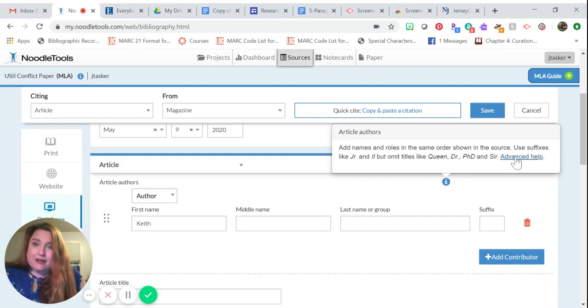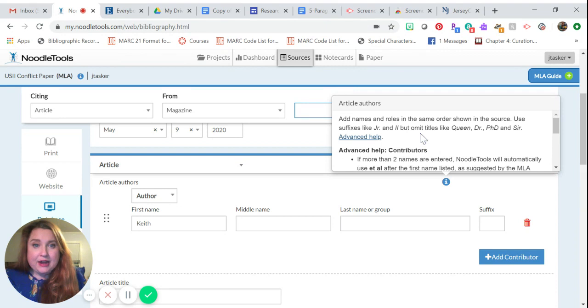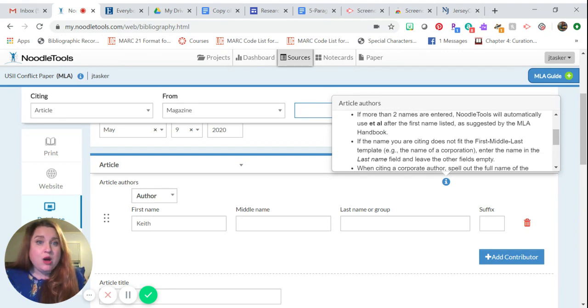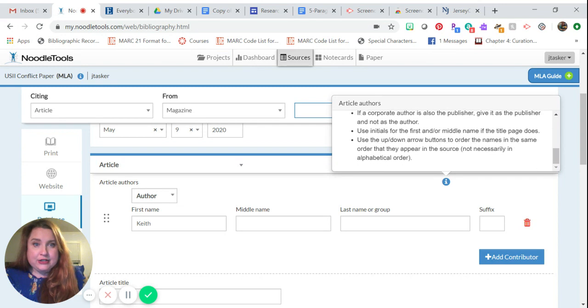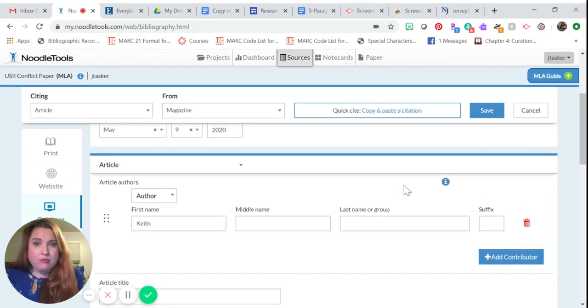Now, if you still have more questions about your authors, say you have multiple authors and you're not really sure how many you're supposed to list, click on Advanced Help, and it will tell you if there are more than 2 names entered, NoodleTools will automatically use et al. after the first name listed, as suggested by the MLA handbook, but you will still need to type in those names so NoodleTools knows what to do. And there's additional information if you have more questions. These information bubbles are very handy.